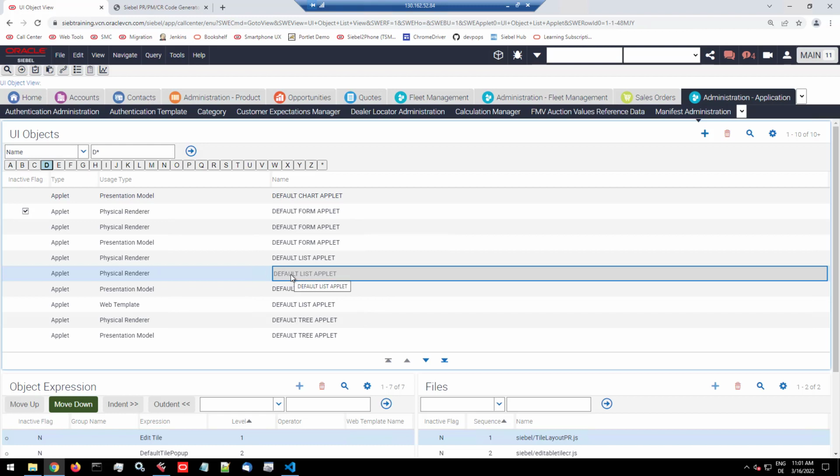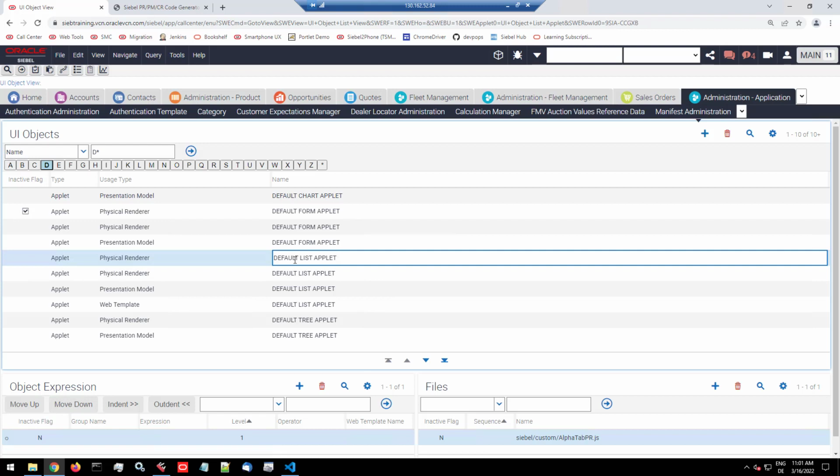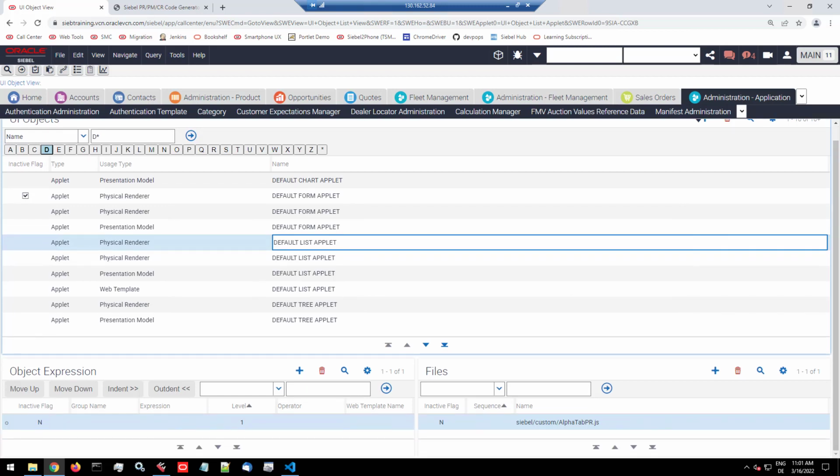So the gray one, the non-editable one, is the standard vanilla non-editable seed data here, nothing to do. But if you want to override your default list applet renderer, and do that very, very carefully, you have to work with a test applet first. But if you copy that entry, you get a custom entry for default list applet, applies to any list applet. Be very careful. If your code is not working, your list applets will stop working. You can always comment out the code and you'll be fine.